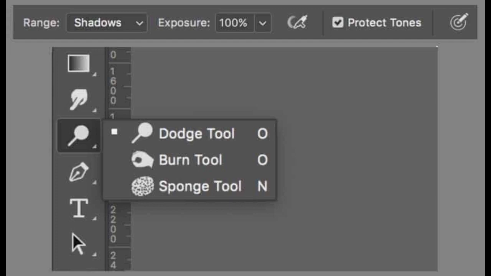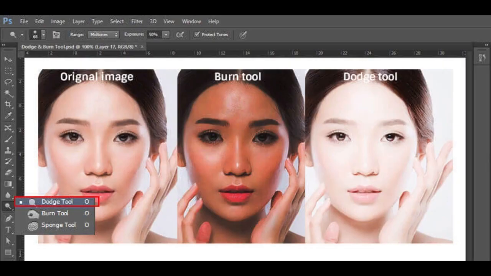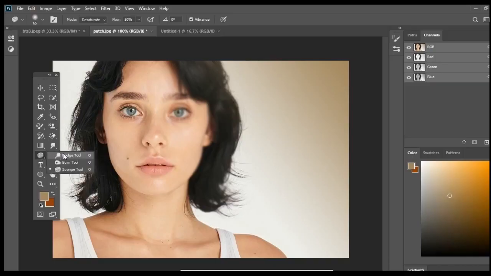The dodge tool allows you to lighten certain areas of your image on which you apply this tool. It can be used like a brush tool. All you have to do is paint over the area which you want to lighten. You can adjust the size of the brush in the slider that you can see in the options bar. You can select the range and you can adjust the percentage of exposure for this tool in the options bar.